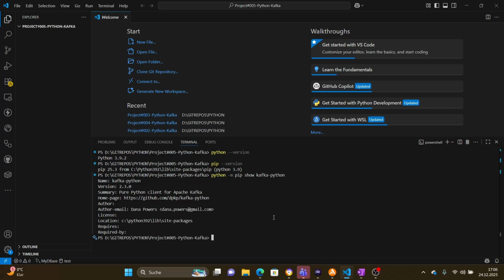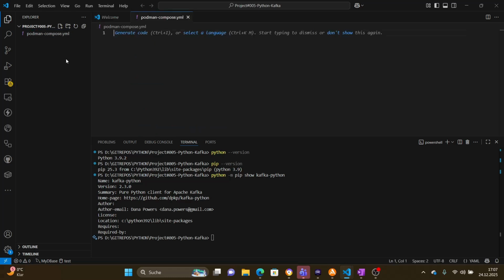So once you have all these things installed, which are the minimum requirements, the first thing that we have to do now will be to set up our container. In order to do that, we have to create our Podman compose file, here, compose.yaml that we have.